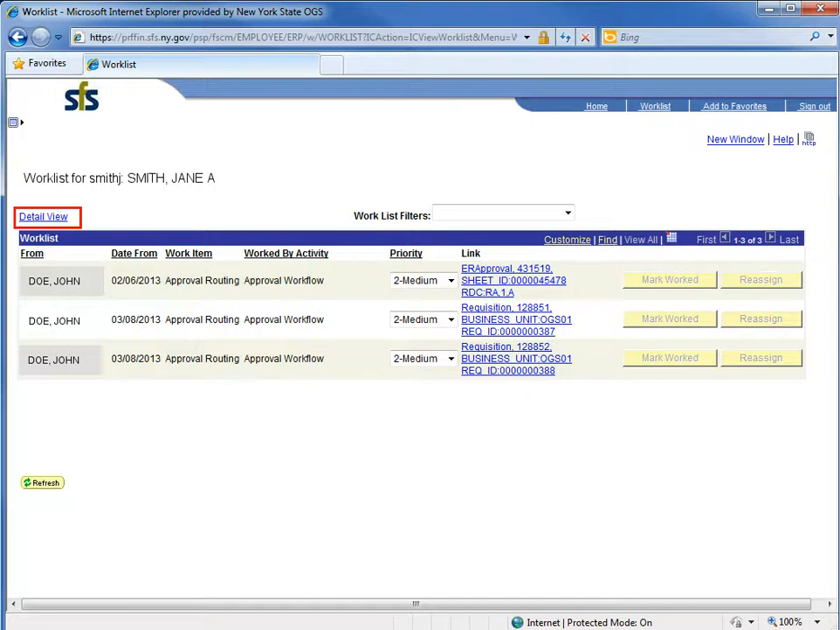The Detail view shows the work list in table format. The From field shows the person who began the work item. The Date From field shows the date the item was started. The Work item shows the status of the item. The Worked by activity shows the next step in the process. The Priority field shows the default.